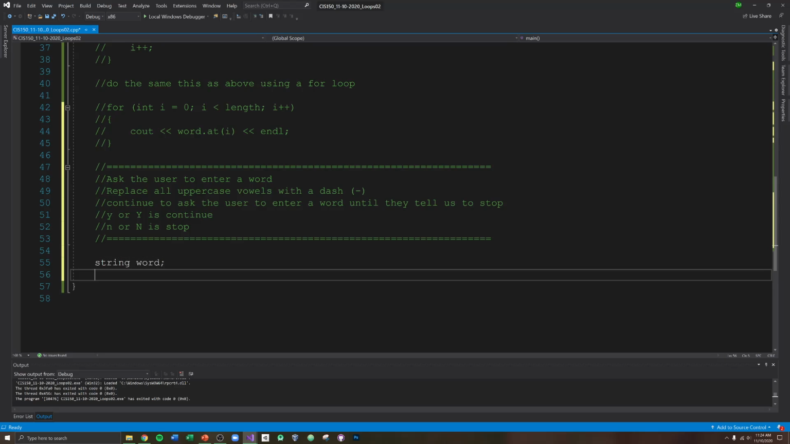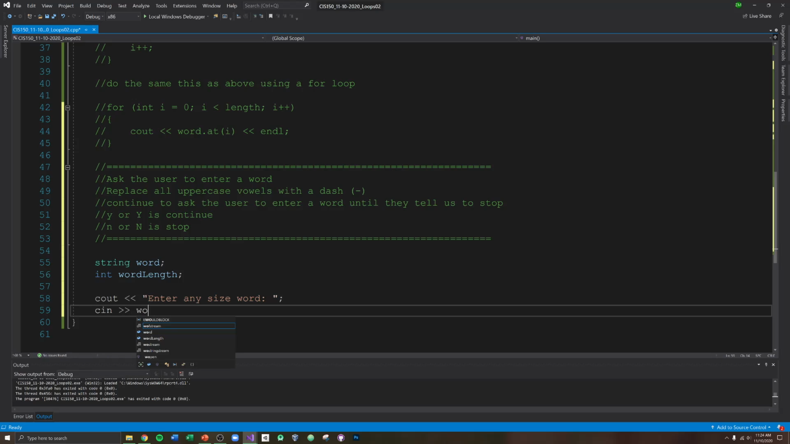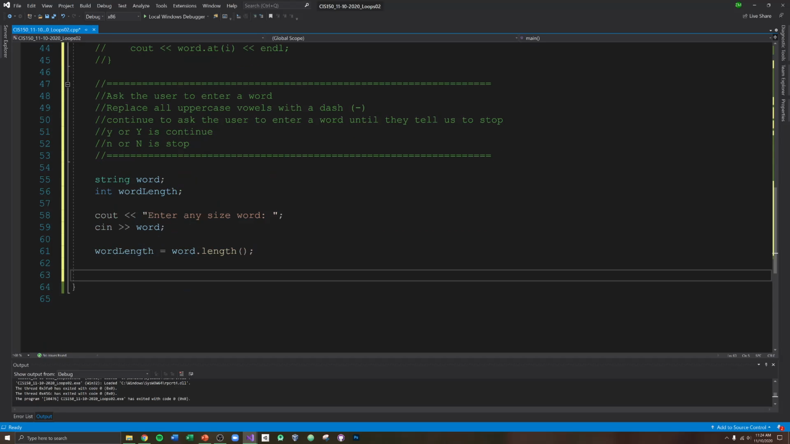So what I'm going to do is just break this program down, and I'm going to say string word, and then I'm going to say int word length. Say cout, enter any size word, and then we'll just go cin into word. You could have used getline here if you want. I don't care. And then we will say that word length is equal to word dot length. And you don't have to use this. You could have just thrown this into some kind of if statement.